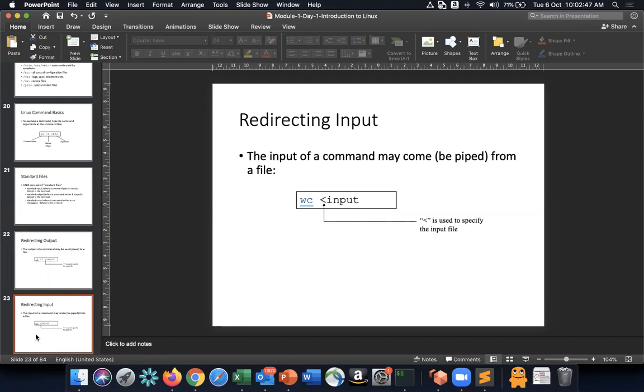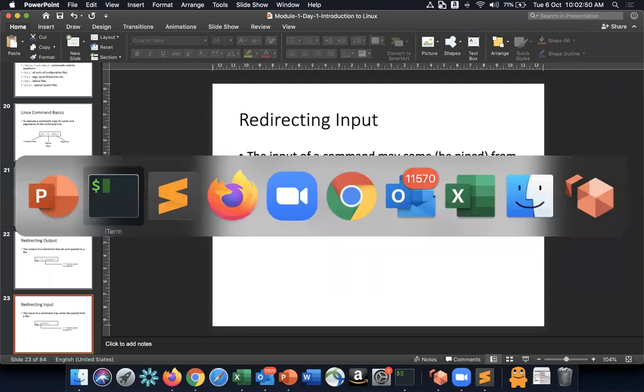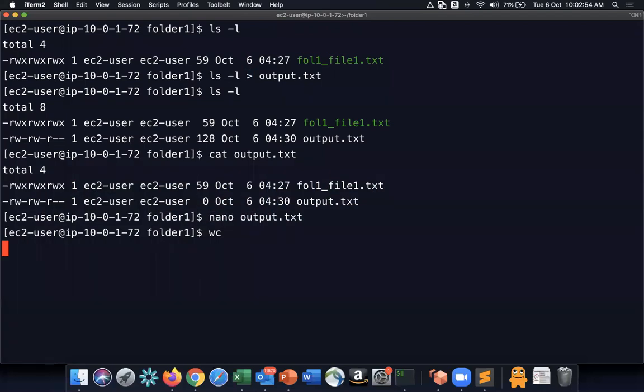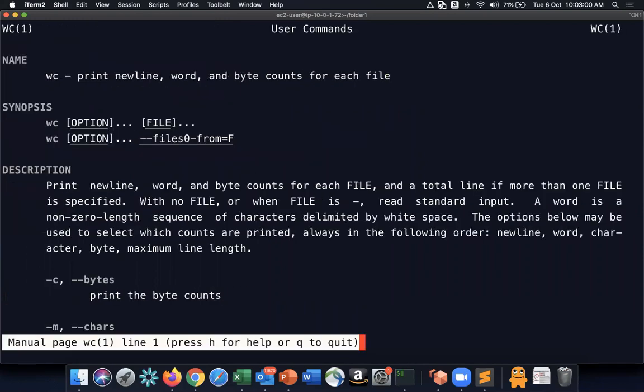Now WC, I'm not sure how many of you are aware of WC. WC means word count. I'll just say man WC. Yeah, see, WC is a word count program in Linux. So with WC you'll be able to count word or byte counts for each file, right?